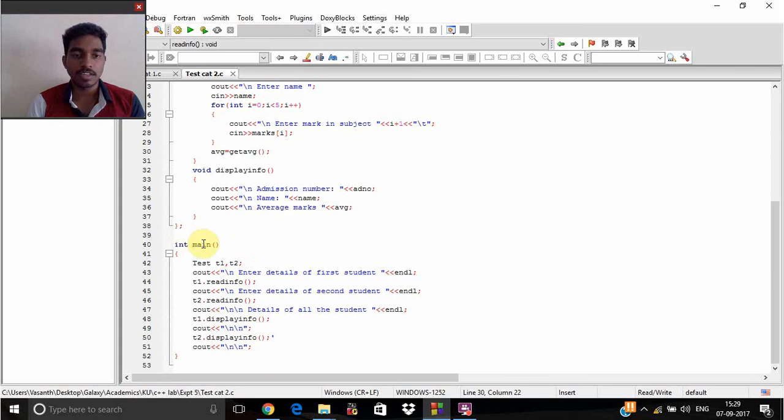Now in the main function, I have created two objects of type of class test. Now I'm asking them to enter details for first student. So t1 dot read info.